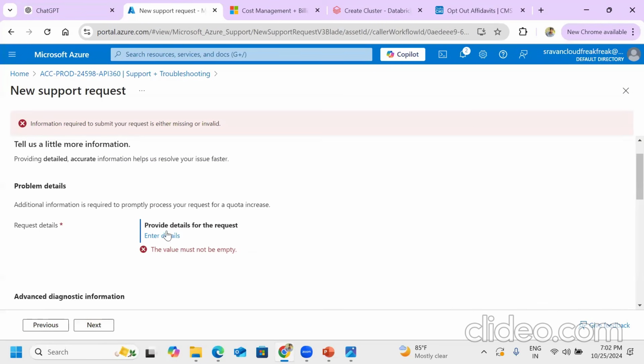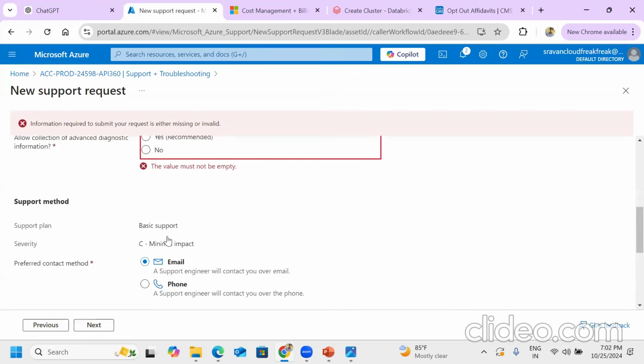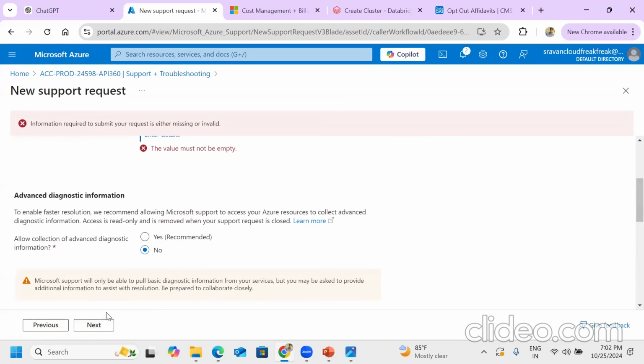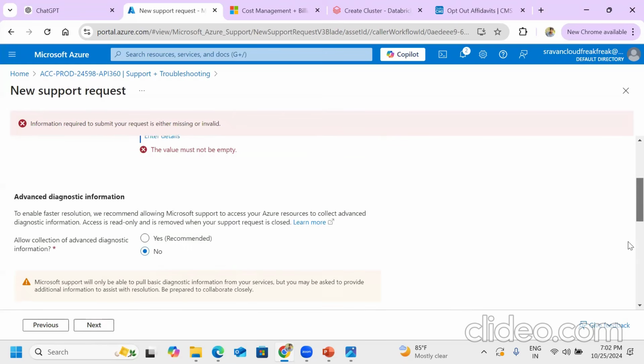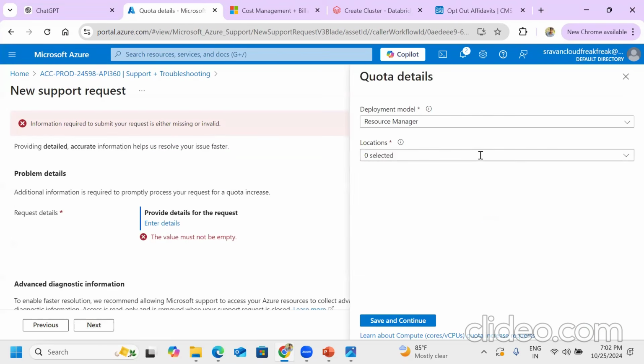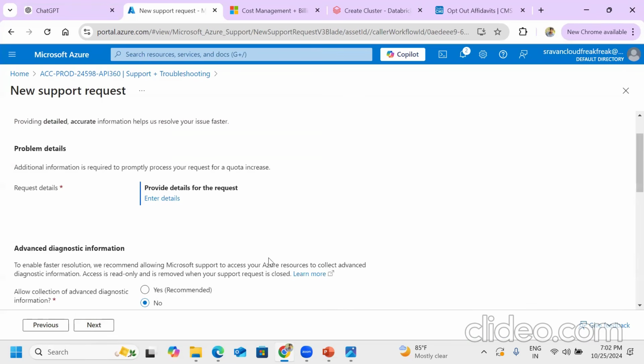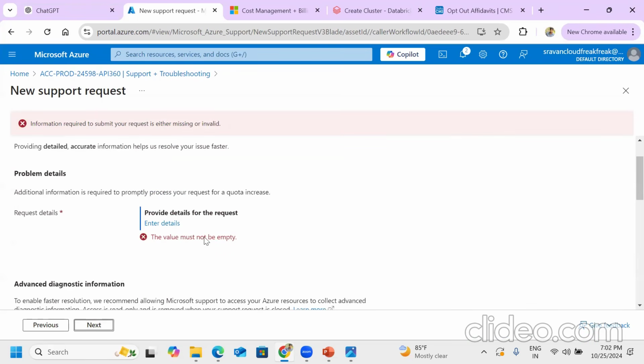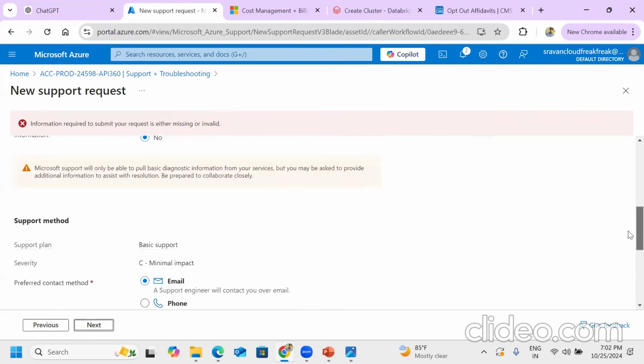The value must and should be passed, so click on no. Next. Here I need to provide the details. Even if you save and continue, after that if you click on next, you get the message that the information required to submit was either missing or invalid.